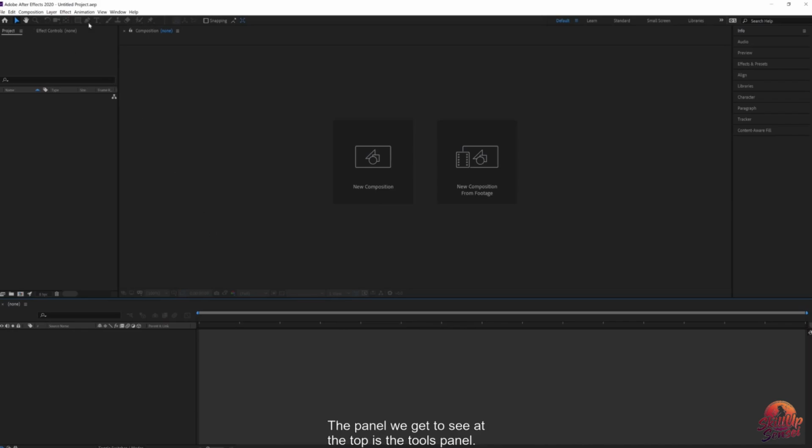Up above, you see the Tools panel, which contains many different tools, as you can see. But for now, only 2 tools are highlighted here, because I haven't created any composition yet. Then on the right side, we see many different panels. As I said, After Effects is a very powerful software, and currently, its default layout, its workspace, simply comes with the provided panels.